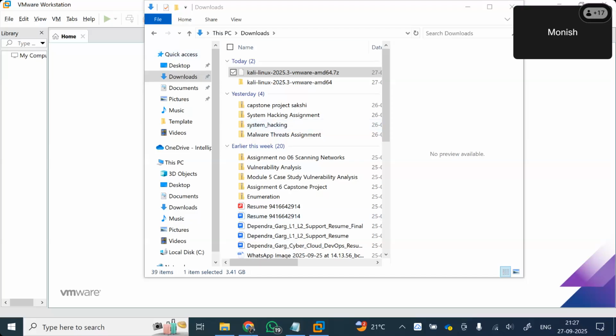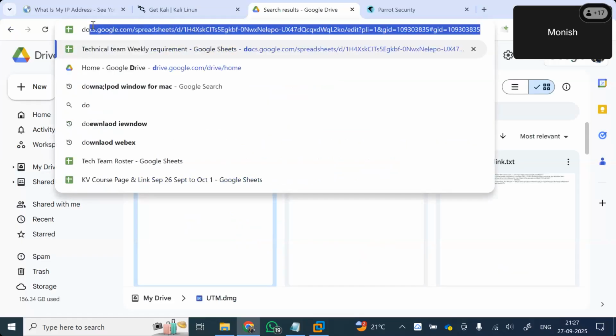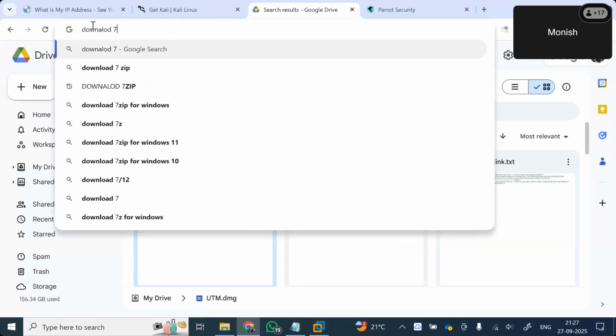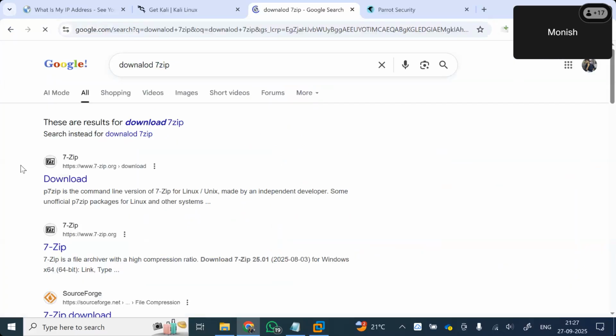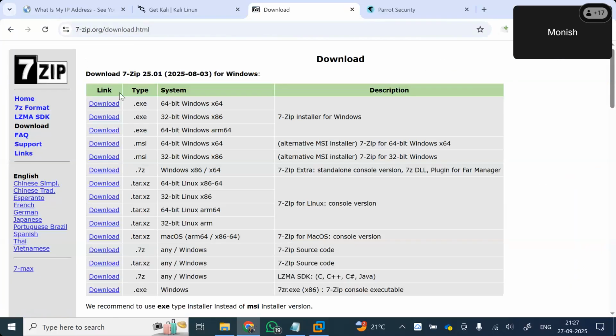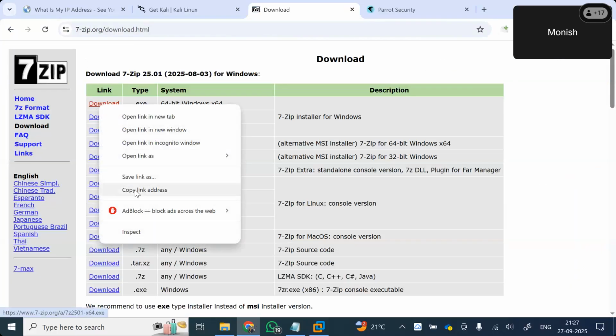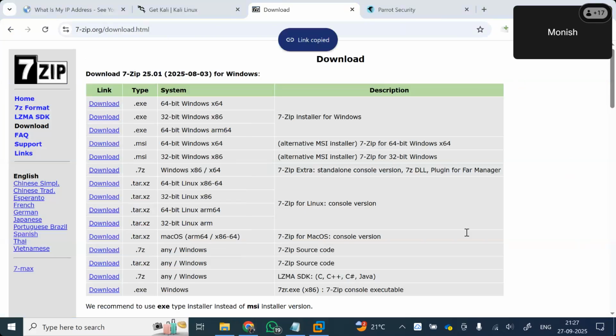If it is showing you an error, do one thing. Just go to the browser and search for download 7-zip. Download this application from here. I'm sharing the direct link. Just try to extract by using this application. It will not give you any error.